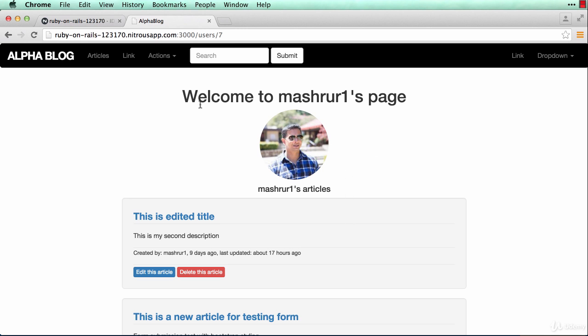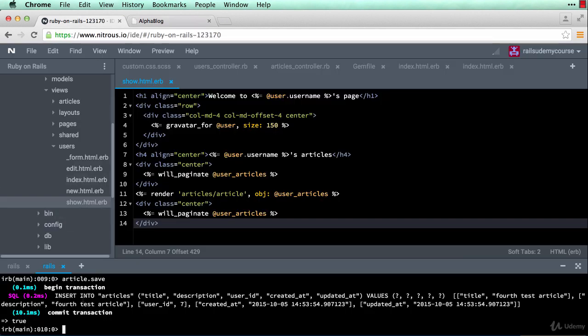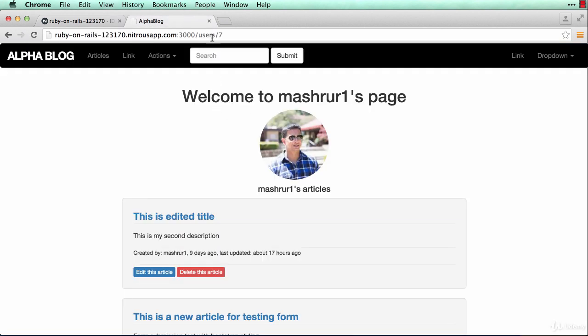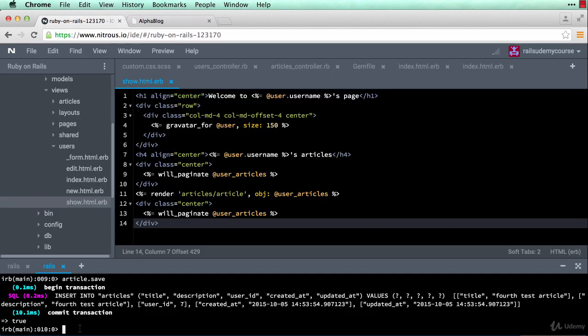Okay, welcome back. So I'll show you how I created the test articles. I basically opened a new terminal. I grabbed the user whose page I was displaying over here by his ID, and then I used this line, article = user.articles.build, and I gave title and description, and then after you hit enter on that, you hit article.save to save the article, and I essentially did that 4 times with different titles and descriptions.